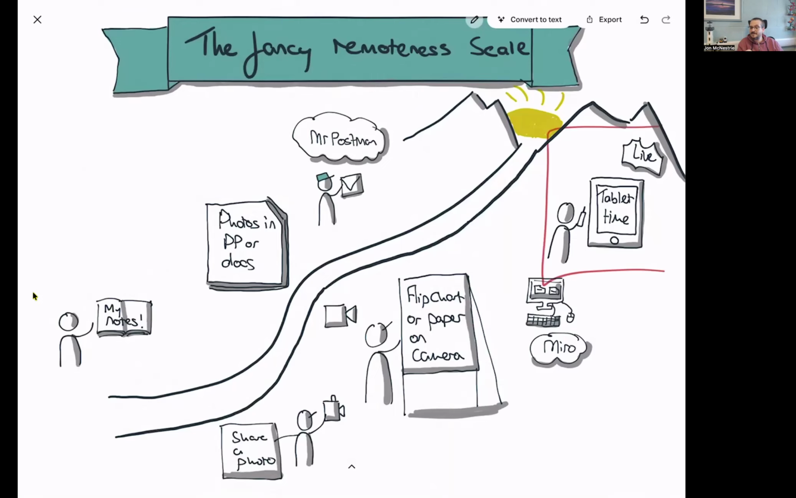You've seen me in front of a flip chart with a different camera, or I've pointed my camera a different way. You can just about see it. It's not bad. Flip chart's 50 quid from Amazon. Worth considering.